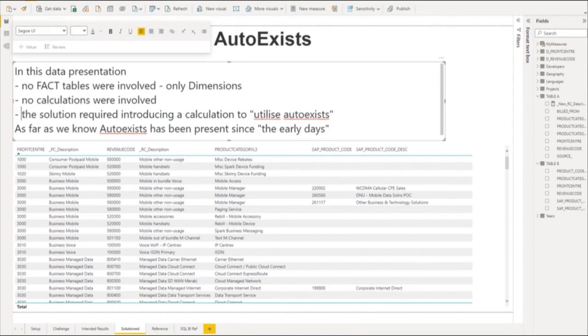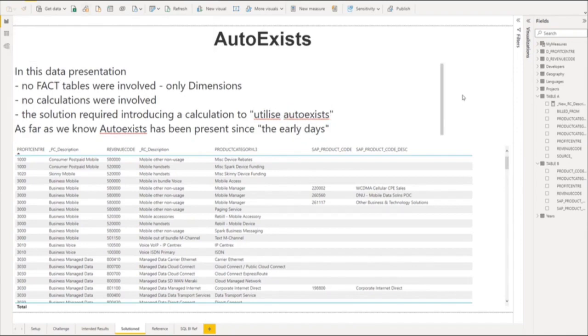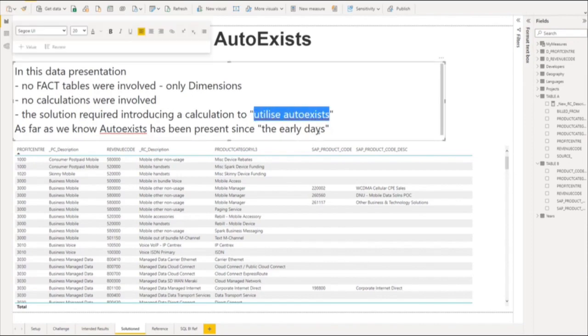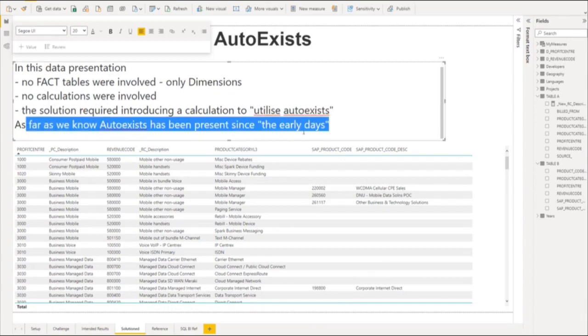So it turns out that what's going on here is known as auto exists. And one of the things, we'll run Tabular Editor in just a minute, Phil, just to show that's been there for some time. But as far as we know, auto exists has been around since the early days. So this did get solved, and the way to solve it was to actually introduce a calculation.